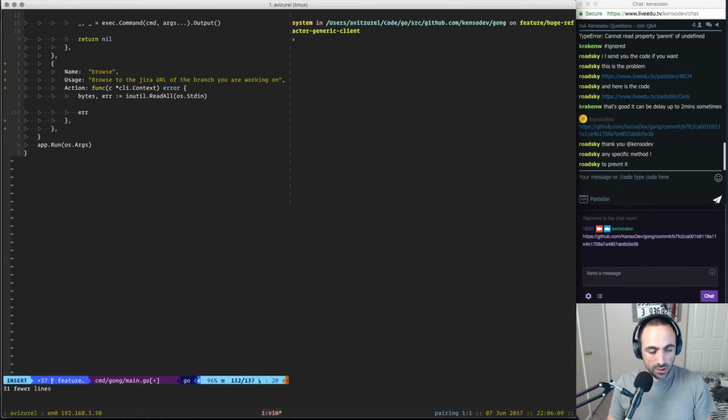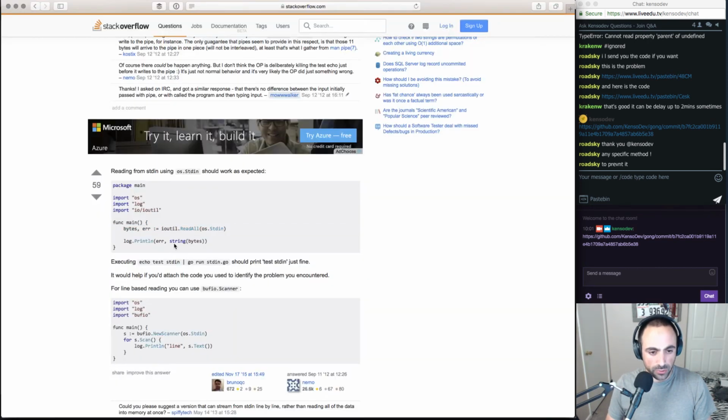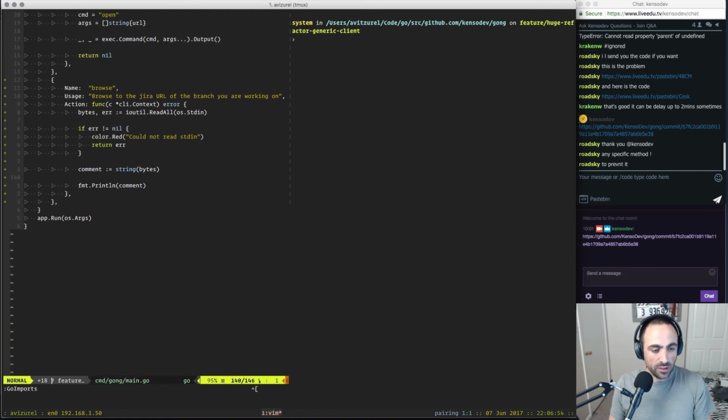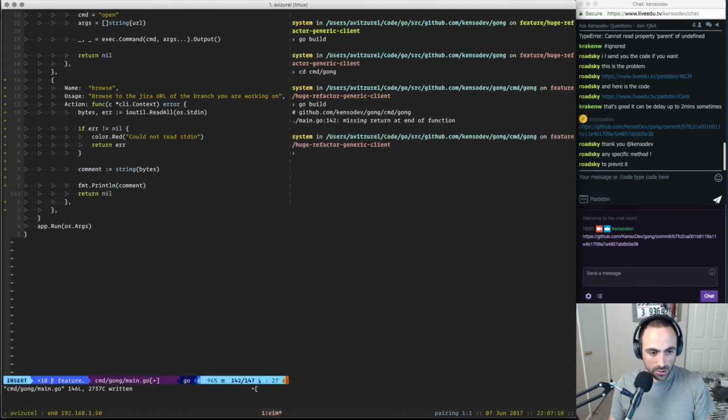Okay, so then error, and then we'll do color.red could not read stdin, and then Go imports here, and then return error. And here we are going to do this string to bytes. So comment is going to be string of bytes. And then let's just fmt.Println comment. And let's make sure we have this in the Go imports. All right, so let's build this. Cd cmd gong, go build. Missing return, so return nil here. And let's build.